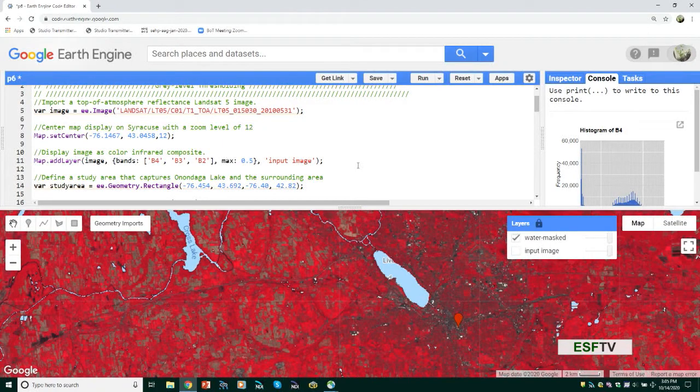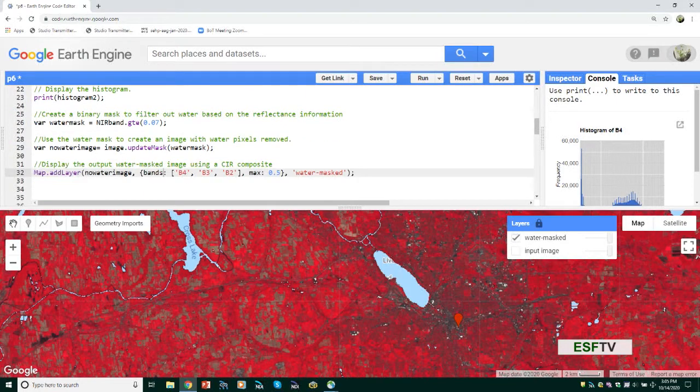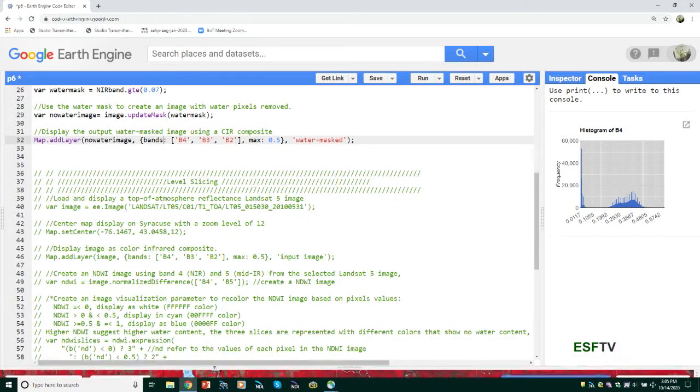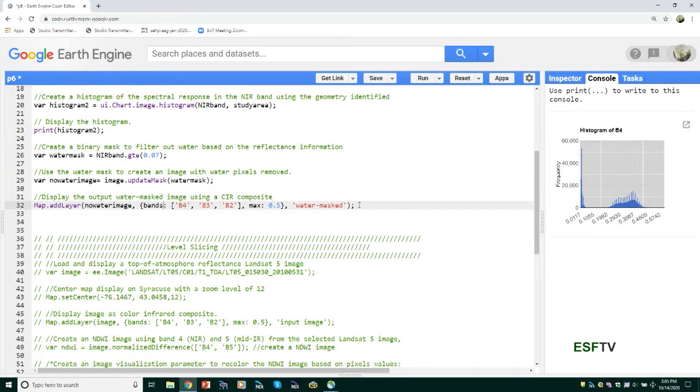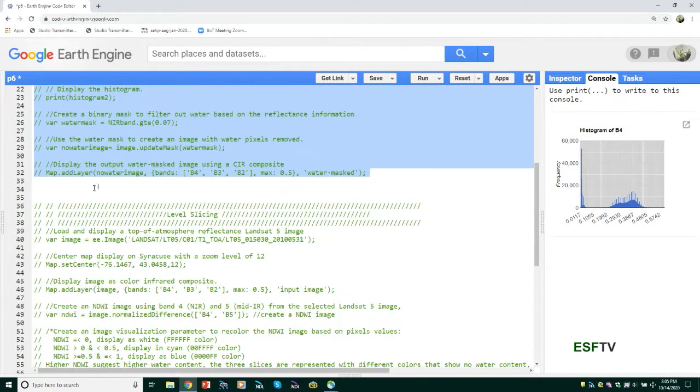The next approach we'll be looking at is level slicing. So if I just display the code here in a second.